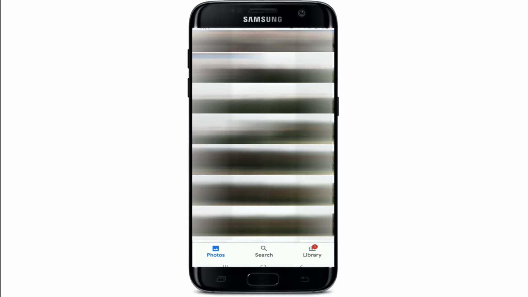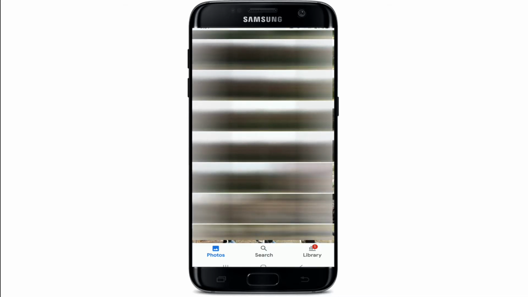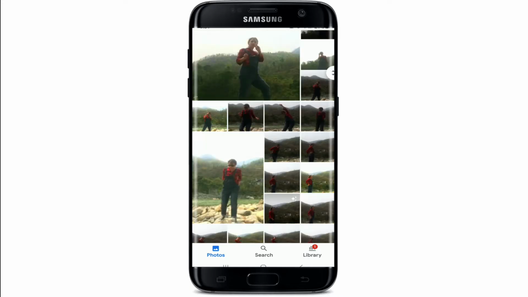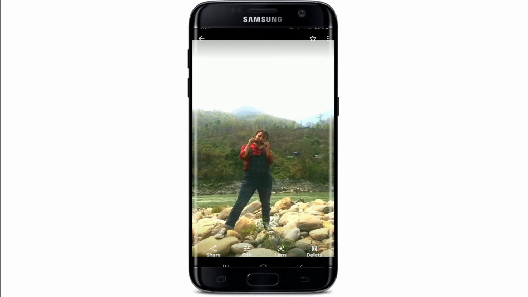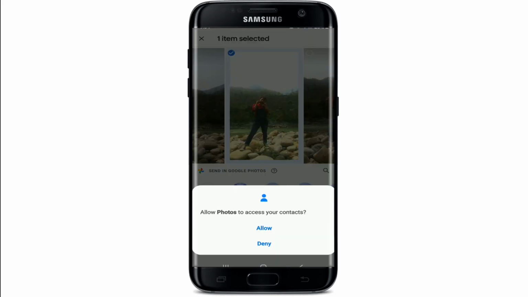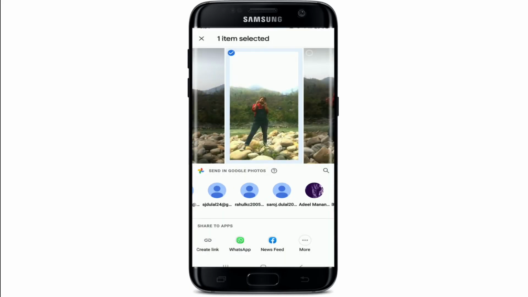By default, Google Photos opens in a Photos view, which organizes images and videos by date, with the newest ones on the top and the oldest ones at the bottom. When you tap open an image, you'll be able to see several options at the bottom of the screen. You can share your photos by tapping on the Share button and send it to another Google account or to any other apps.